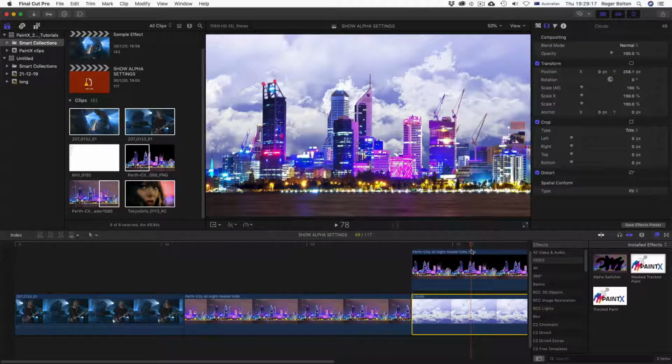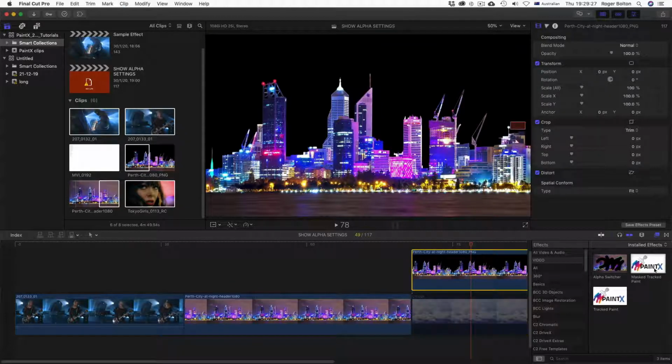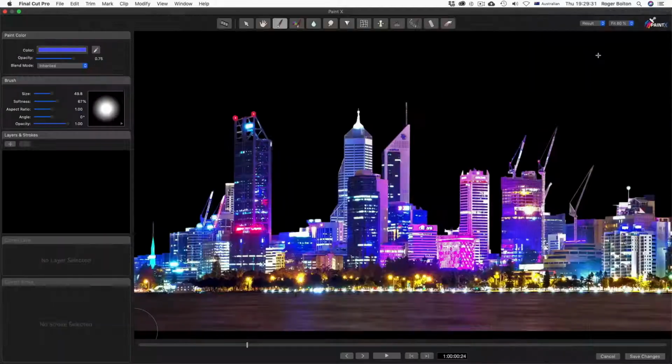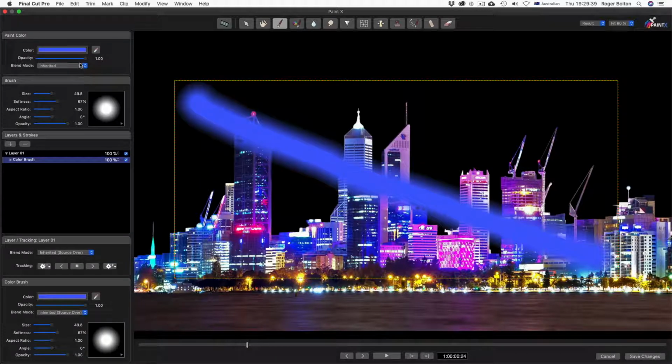Here's an example. We have this clip that has an alpha mask over the clouds. To demonstrate better, I'm just going to turn the background off, apply masked track paint, open the editor. Now, just to show you how this works, I'm going to do some big soft strokes across the entire thing.